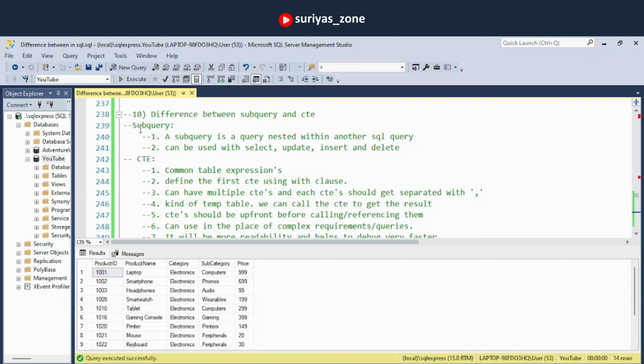A subquery is nothing but a query nested within another SQL query. That is what a subquery means, and there are different kinds of subqueries which we will see in a while, so you guys will get more understanding of that. And then the next thing is we can use the subquery within select statement, update statement, insert statement, and delete statement.